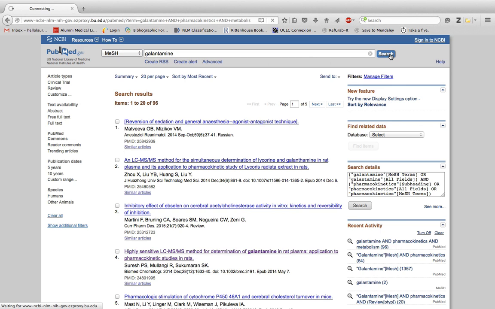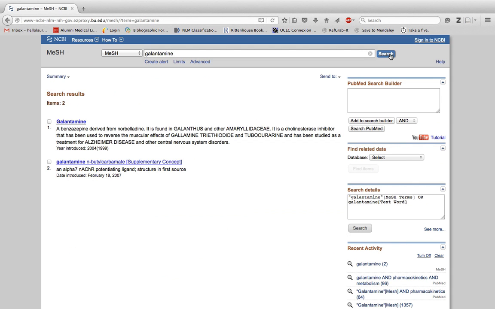I hit search, and it's going to bring back any MeSH terms related to the drug name that I put in. So your drug may not show up here if it's a newer drug. In that case, just do the search that I showed you earlier. In this case, it does show up as the first result here, the drug that I'm looking for. Also, there's a supplementary concept, the second result. Your drug may show up as a supplementary concept.